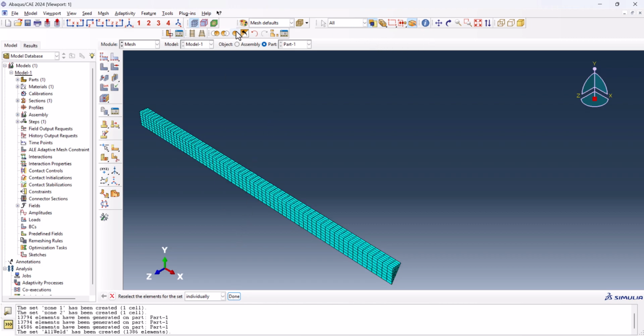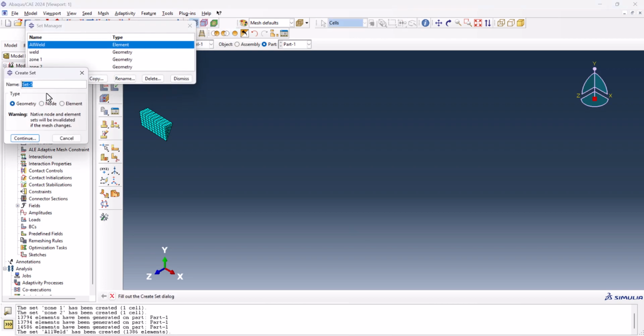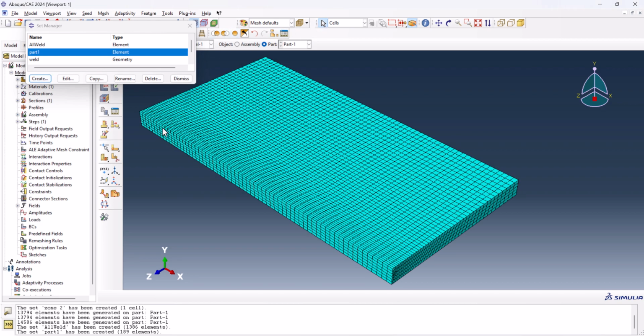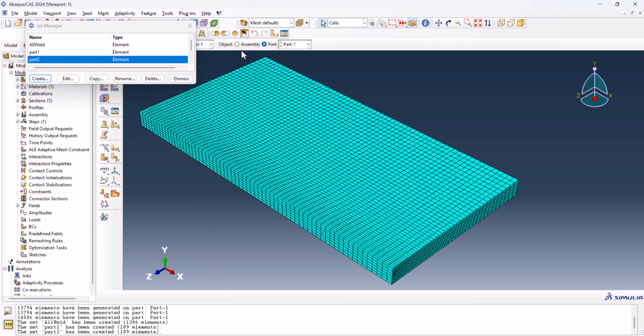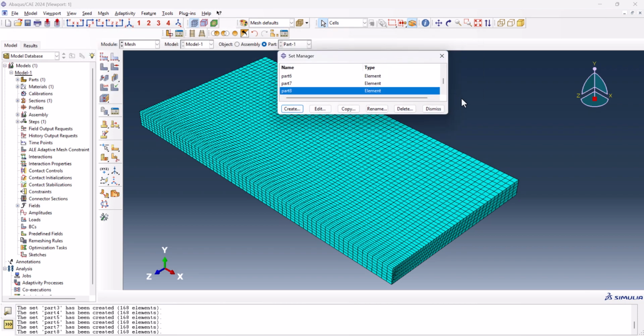Now we need to create more sets. Okay, put this one on cell, this is the first one, and replace selected, tools, set, manager, create, for instance part 1, make it of element, select whole model, and done. Now it's time to do the next one. So this is the first cell, second cell, and you need to replace selected, create part 2 element, continue, select it, done. Now you have to do it for all of them. Now it's the third one. Done. Now we're done with the mesh and sets.